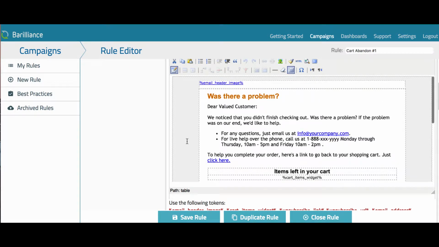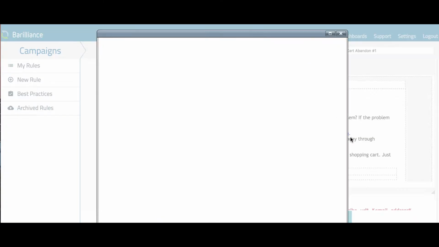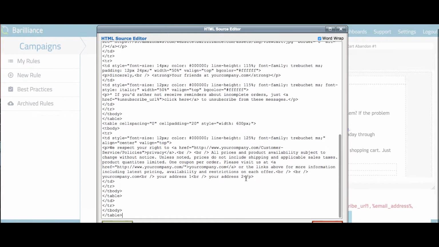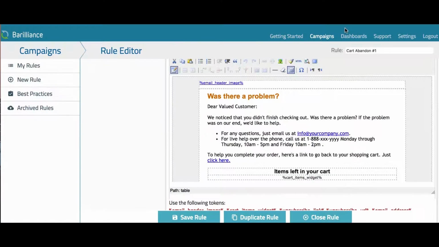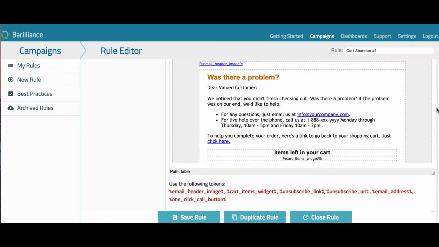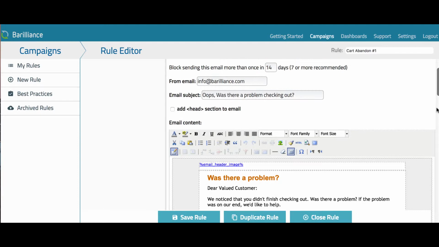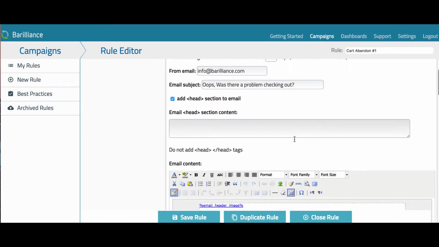There is a default template which you can edit visually, or you can open the HTML editor to modify or place your own custom HTML template. Also, if you want to add CSS styles to an email, you can do so by adding a head section to the email and placing your CSS in here.